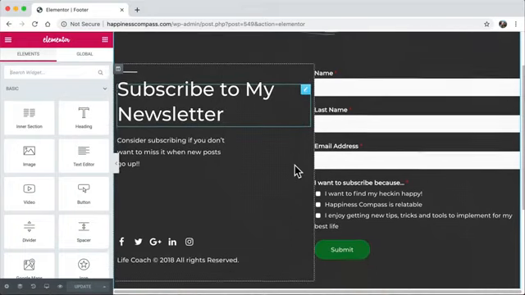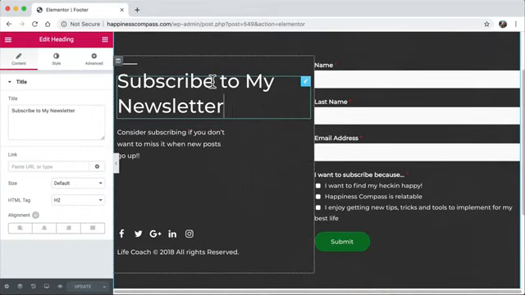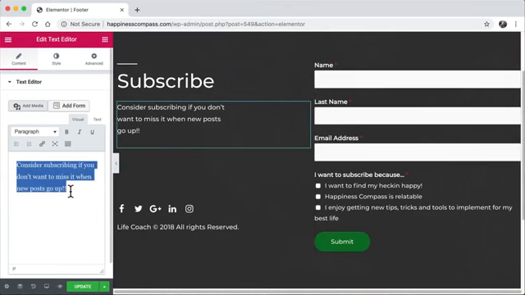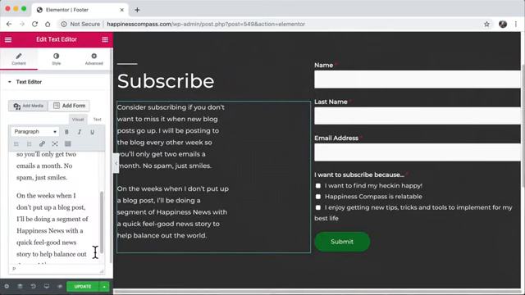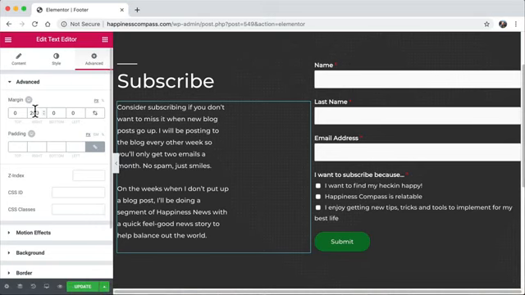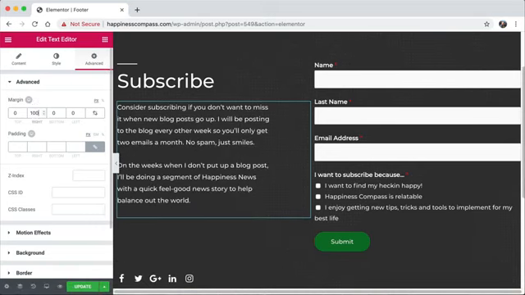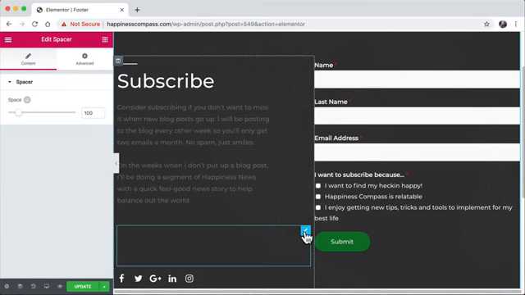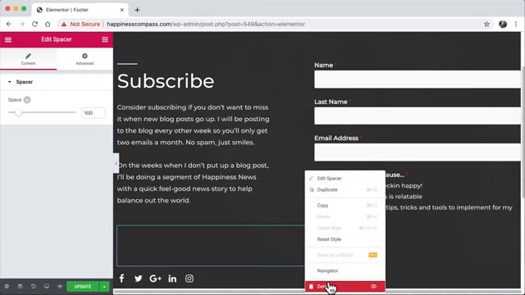So I'm just going to edit this subscribe right here, delete that text. Then below it, I'm going to edit it also, and I'm just going to paste some text in. And we can see that it has all of this gap on the right side, and we don't want that, and that's probably because of the padding. So I'm going to go to Advanced and see that there is a 200 margin. I'm just going to put 100 so it looks a lot better. And below it, there's a space right here, so I'm going to edit the spacer and delete it.